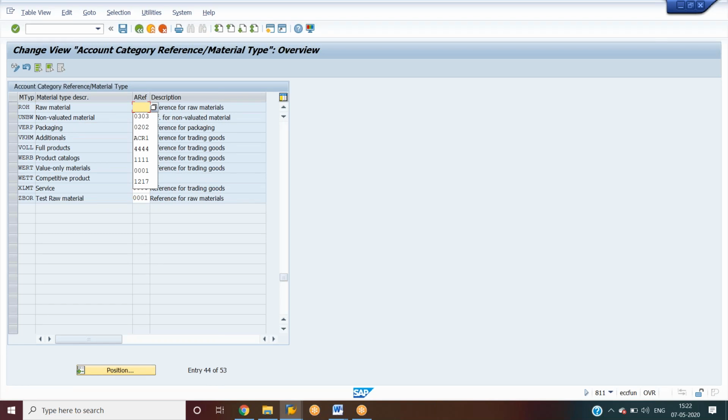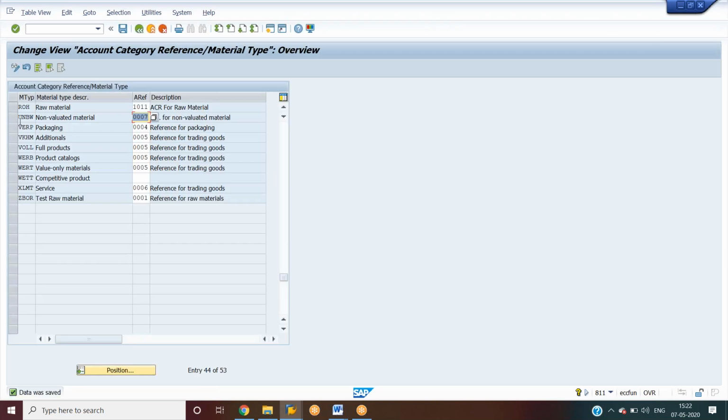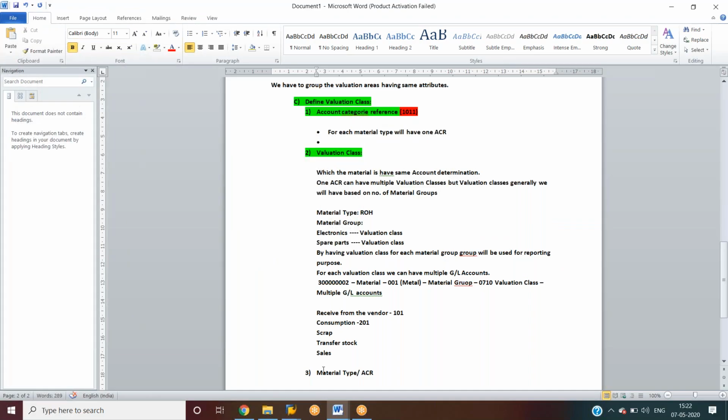What is the material account category we created? 1011, right? So just give that and click enter and save. Here we have linked material type with account category reference.